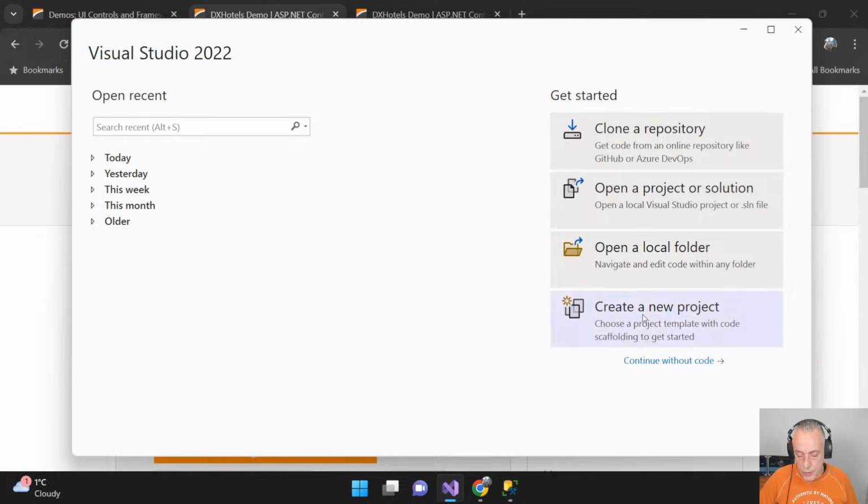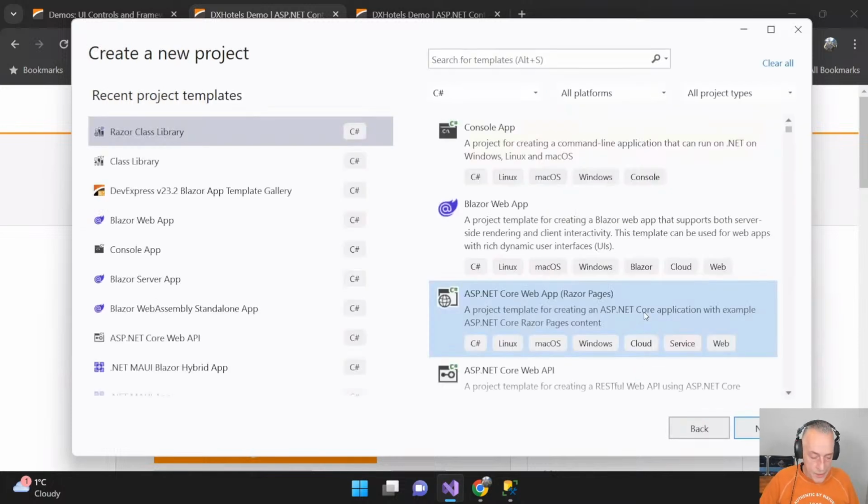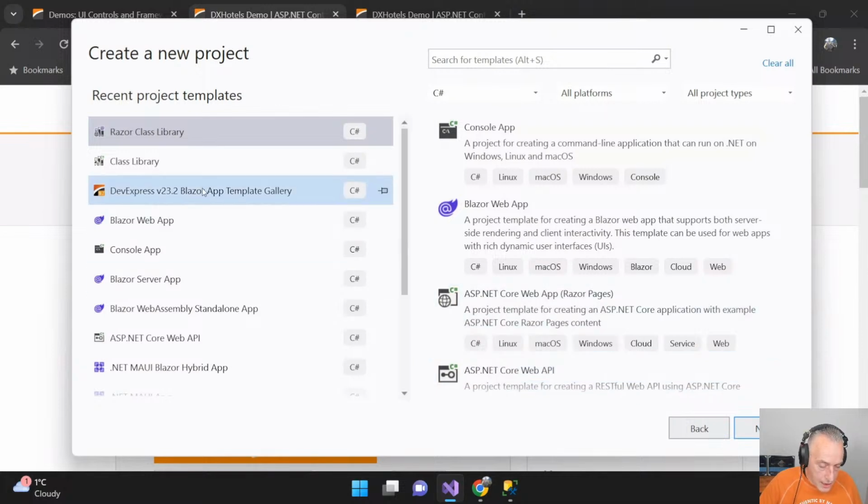So what we need to do is first create a new project, and in this case, I will go for the Blazor.